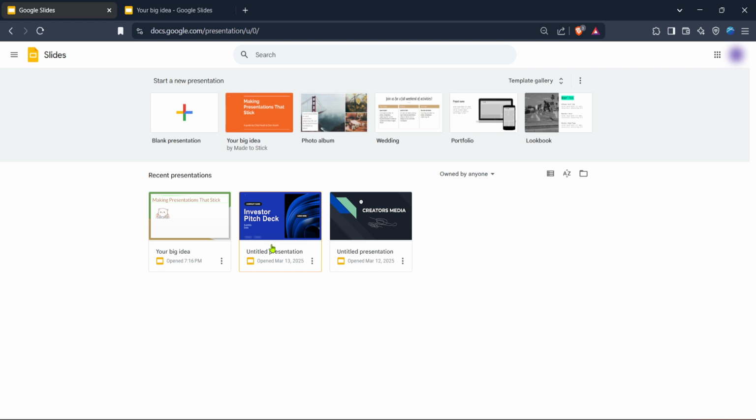First, you'll want to open your preferred web browser and navigate to Google Slides. You can do this by typing Google Slides into your search engine or directly visiting the Google Slides homepage. Once there, you may see an option to sign in. If you're not already logged into your Google account, make sure to do so. This will give you access to your saved presentations and allow you to create new ones.